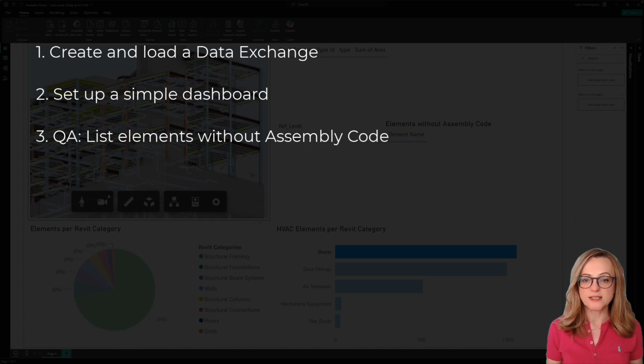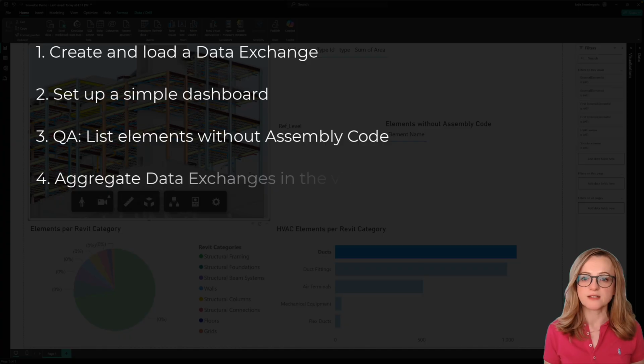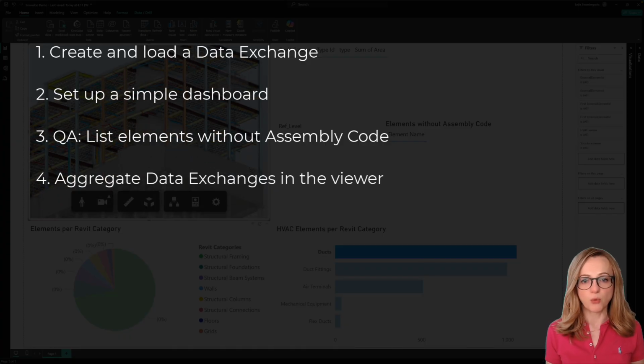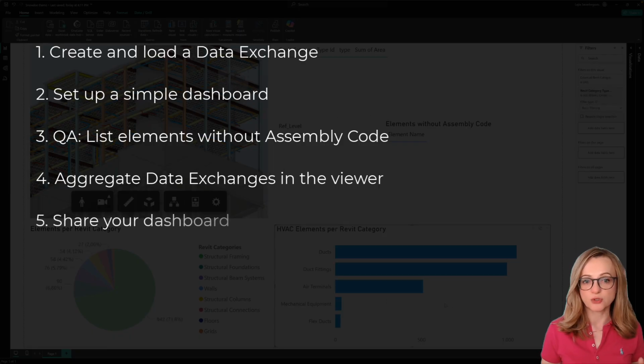Then we will load a second data exchange and have a look at how we can use the federated view to aggregate both data exchanges into the same viewer. Last but not least, we will briefly discuss how to share and publish your dashboards.